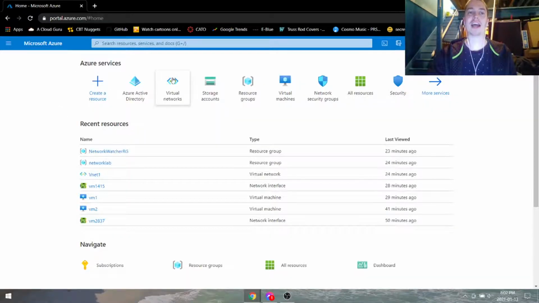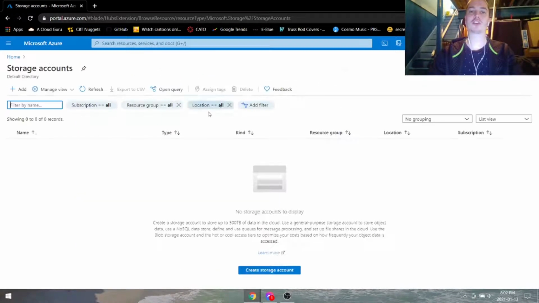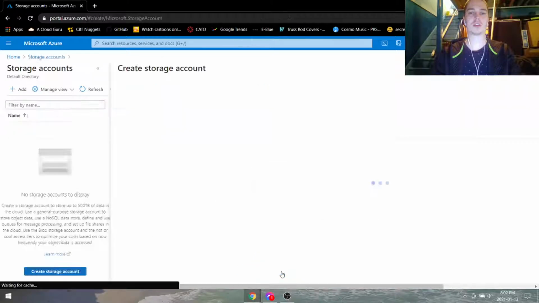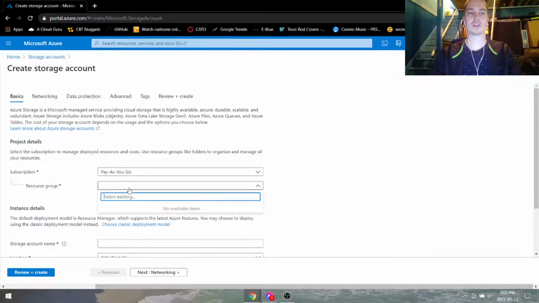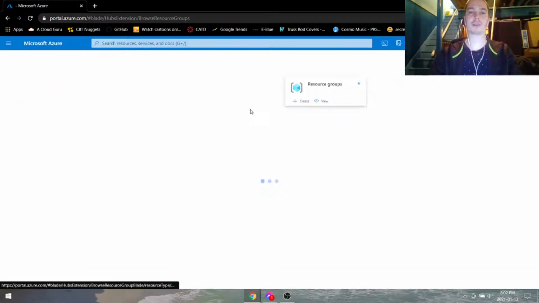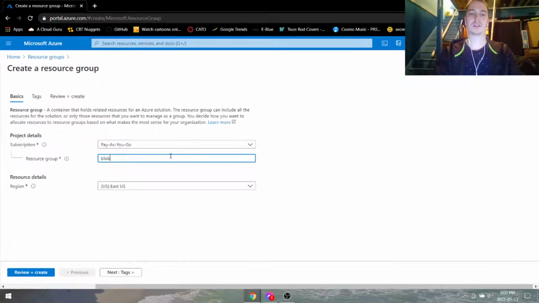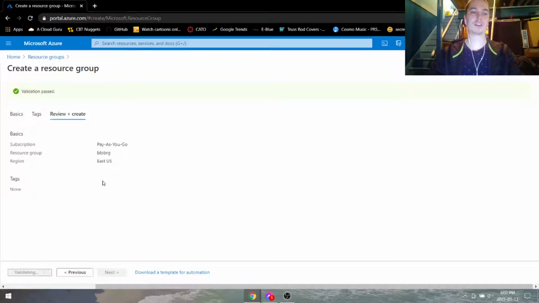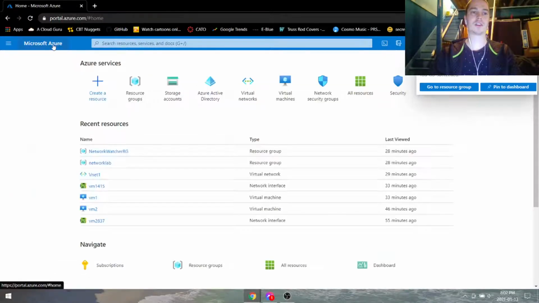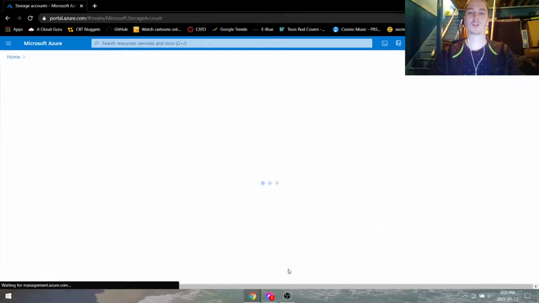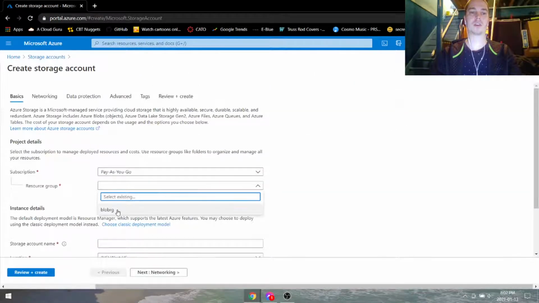Let's get back into Azure. So first thing we're gonna do is create a storage account. In order to do that, we need a resource group. Let's go back and create a resource group. Blob resource group, Blob RG. Go to Microsoft Azure, go to storage accounts. Create storage account. We use Blob RG.